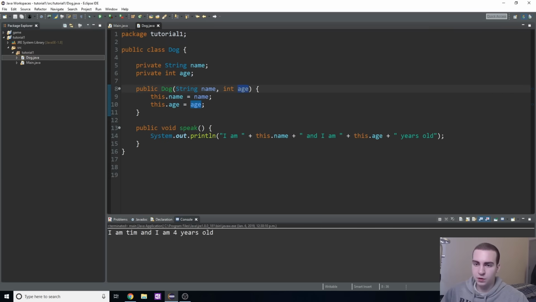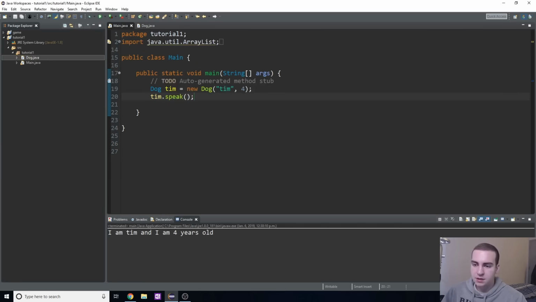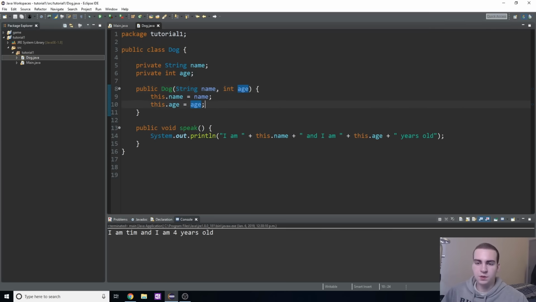So the way that this worked is we created an instance of the dog class, and the instance was named Tim, and it referenced a dog object, okay? So when we created that instance, we said, okay, this specific instance is going to have an age of 4 and a name of Tim.